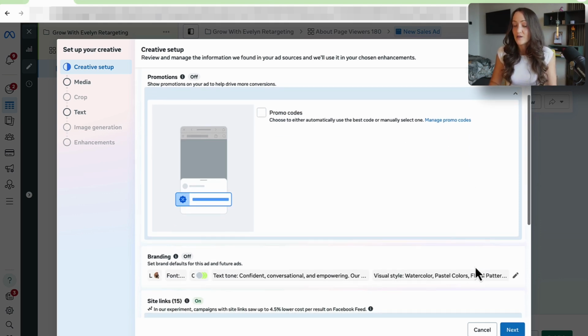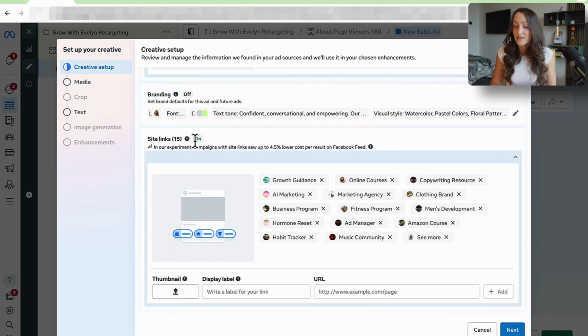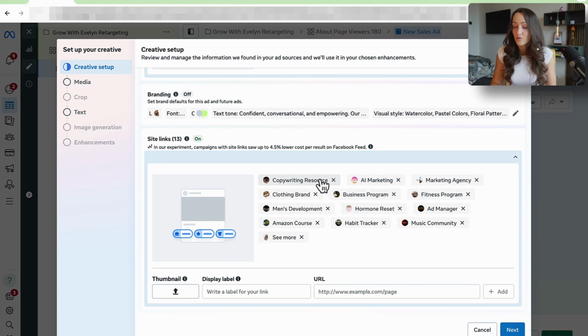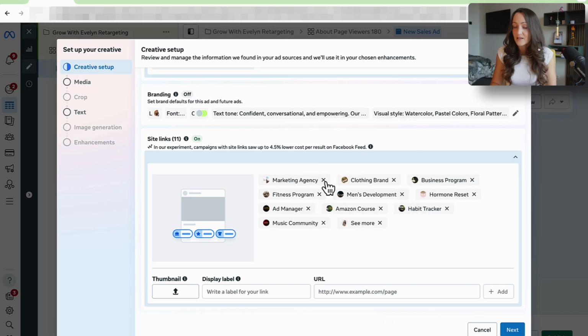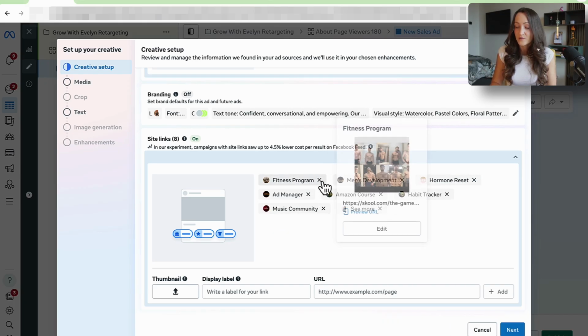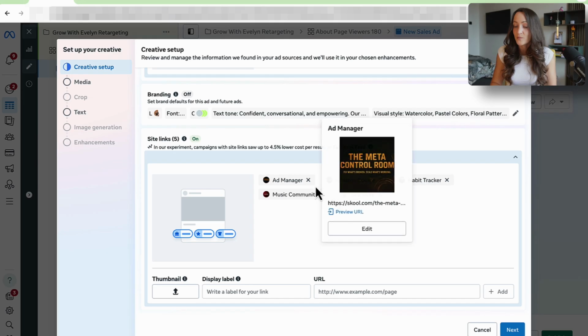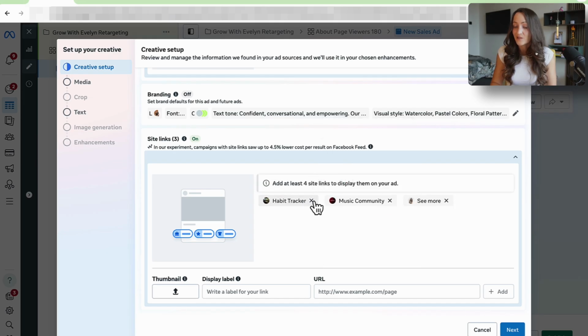Okay, now here we need to scroll all the way down, and annoyingly enough, we need to make sure we manually remove all of these site links here, because as much as we love our fellow community owners, we don't want to pay for ads to their community. So you have to remove all of them.